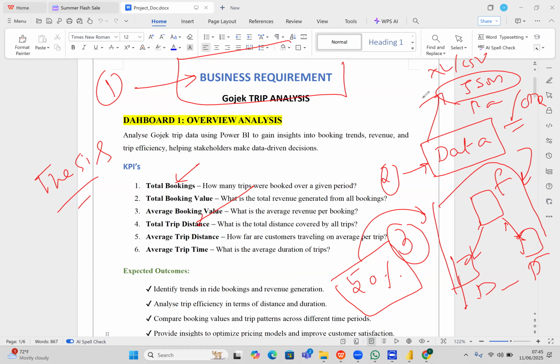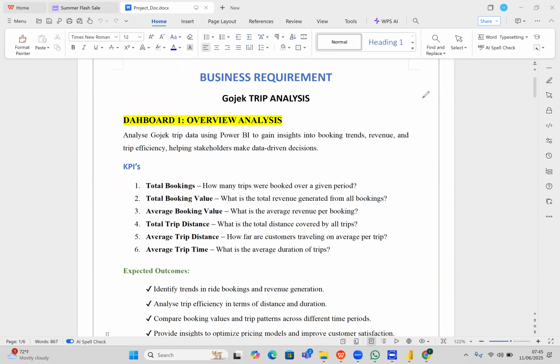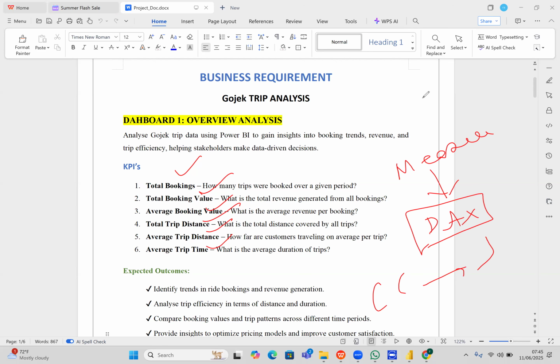Once you create your data model, then we start creating dashboards or reports. Before creating your reports, first of all, we will do the business requirement analysis. Basically, when we analyze, any measures need to be created. So these are all measures: total bookings, total booking value. How can we create measures? With the help of DAX, right? Any calculated columns and any calculated tables are also required with the help of DAX. All these things we'll analyze basically.